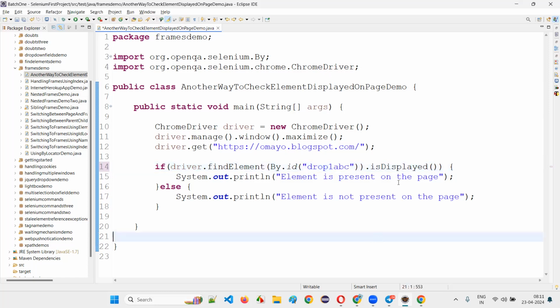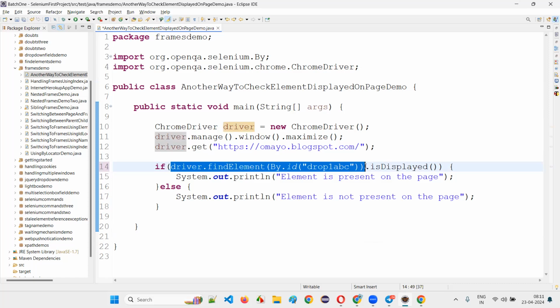But my answer is not false. You may get shocked why I'm saying it will not return false. Because driver.findElement by.id will give no such element exception. Yes, Mayuri, you are right. The coding looks good, and we may feel like isDisplayed will return true. In case the element is available, definitely true will be returned. If the element is not available, will isDisplayed return false?